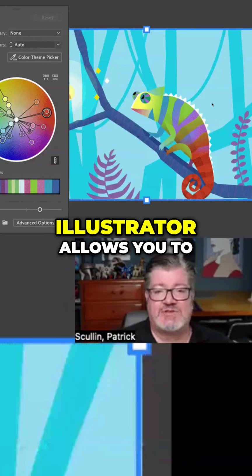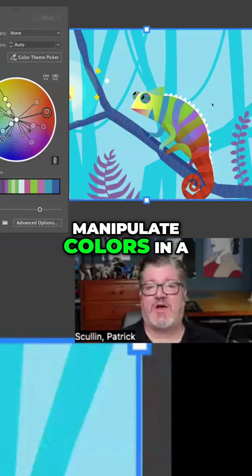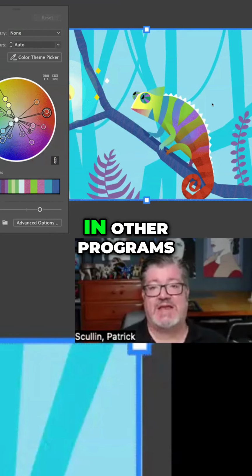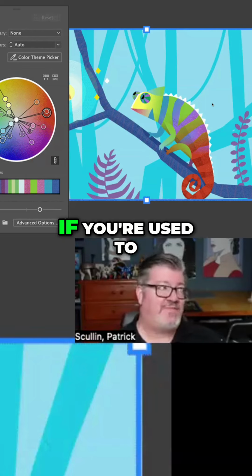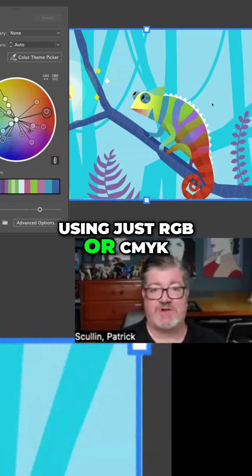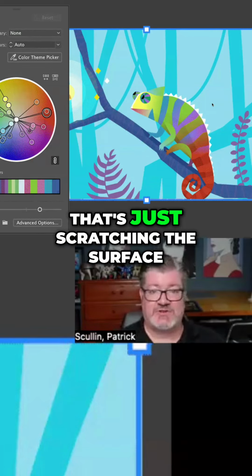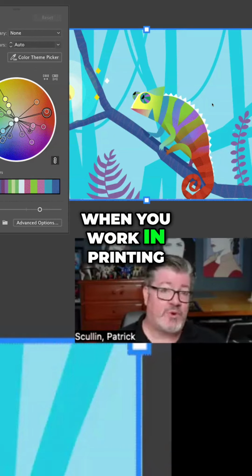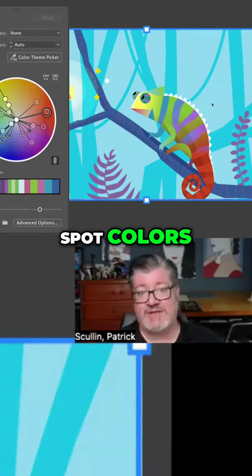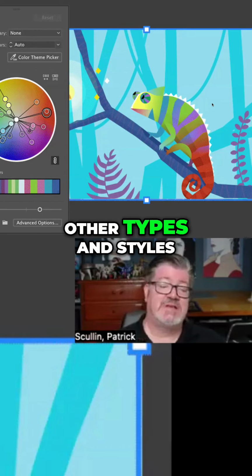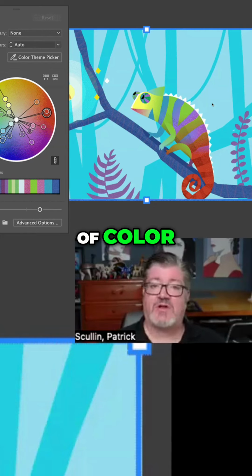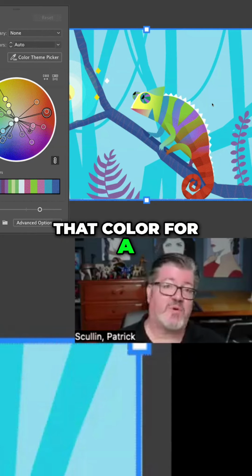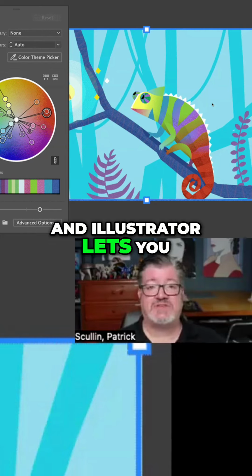Well, Illustrator allows you to manipulate colors in a way that you can't in other programs. So if you're used to using just RGB or CMYK, that's just scratching the surface. When you work in printing, you've got to deal with spot colors. You've got to deal with other types and styles of color, or at least separating that color for a printing process. And Illustrator lets you do it.